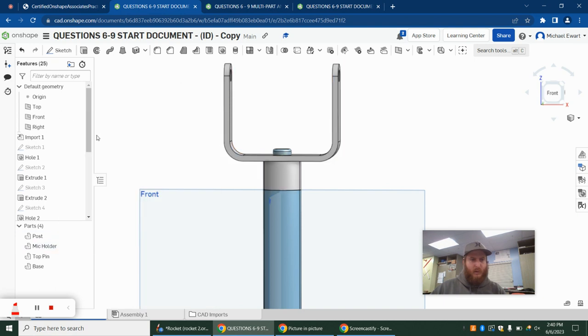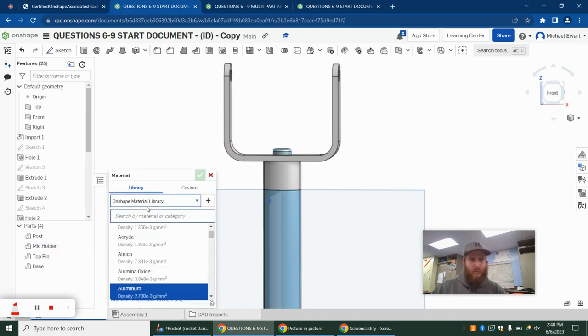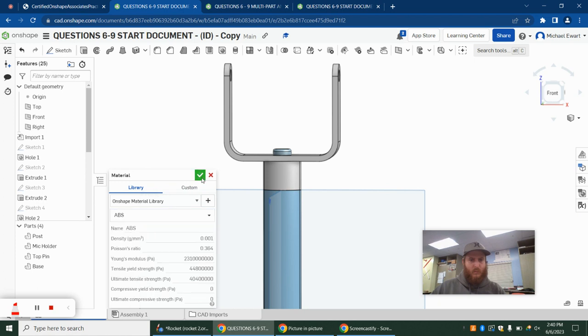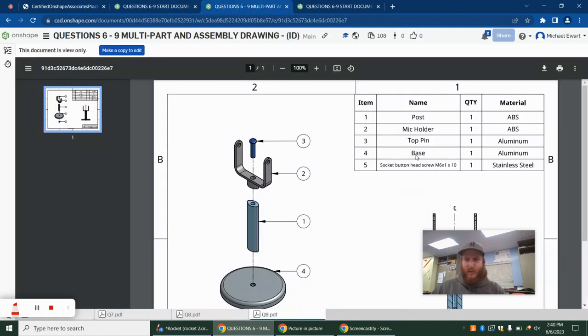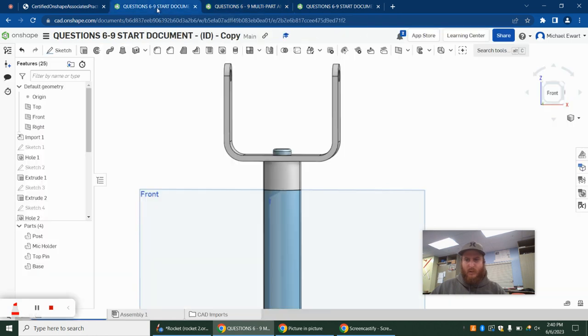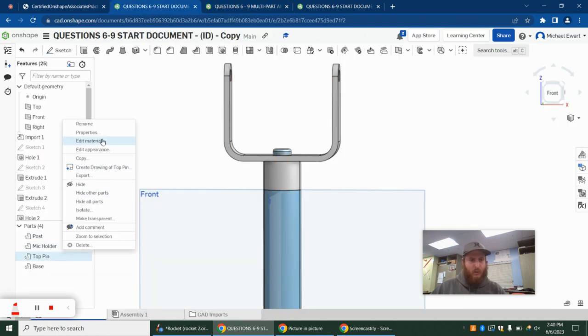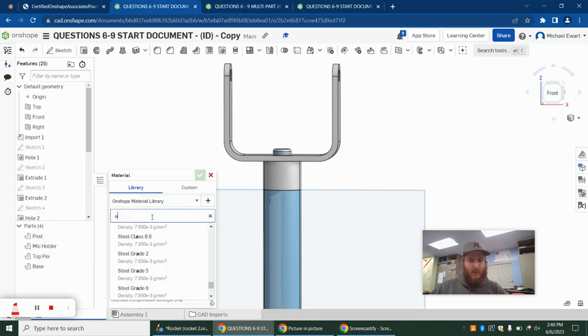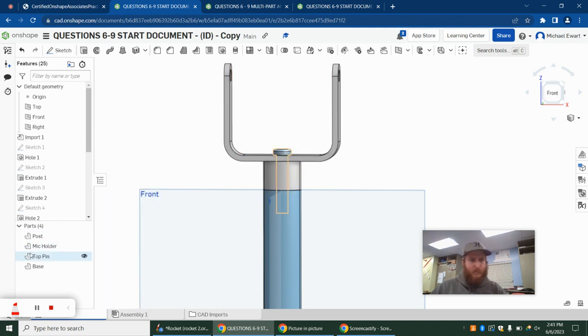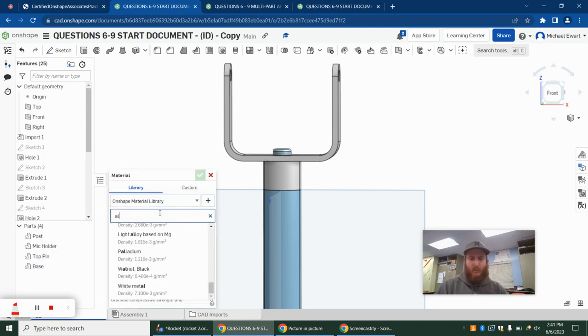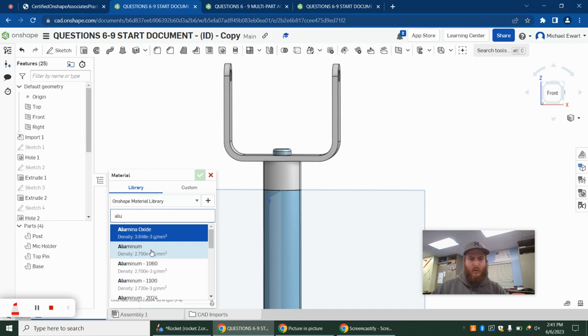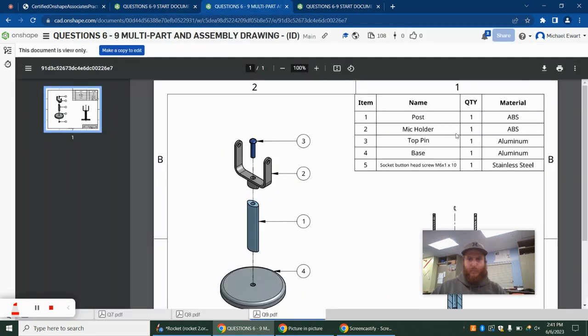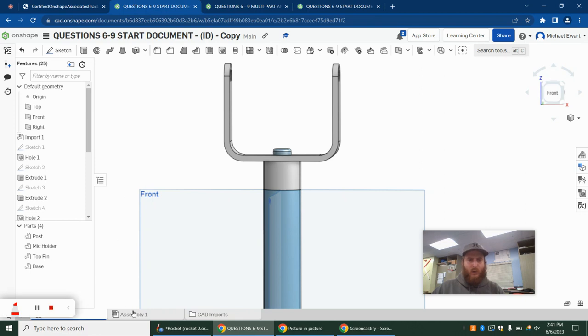Mic holder, same thing. Our top pin is aluminum, as well as our base. Those are both aluminum. So we will edit the material, the basic aluminum. And then our base, edit material, we've got aluminum as well. Then the socket button head is stainless steel. That's what it already was. So we're good there. We'll go back to our assembly.